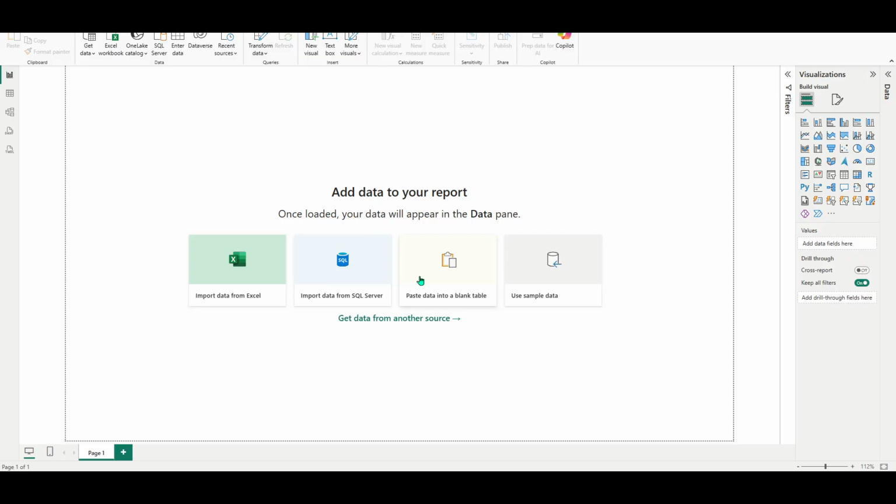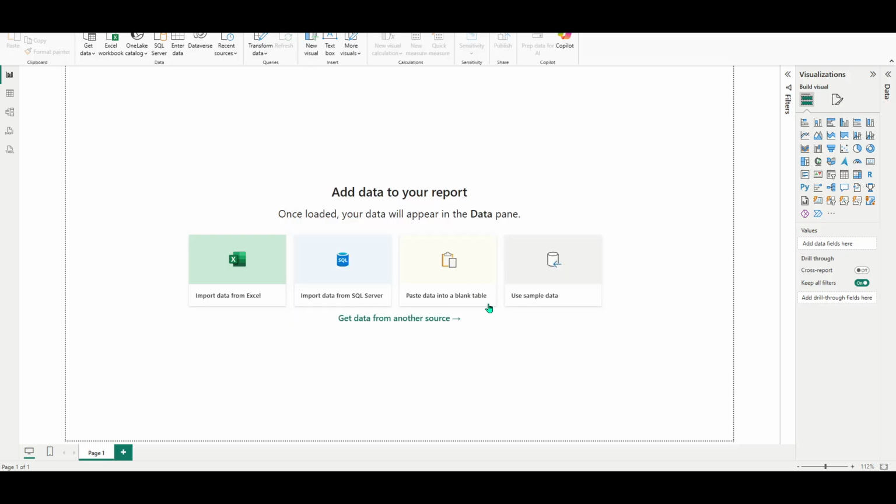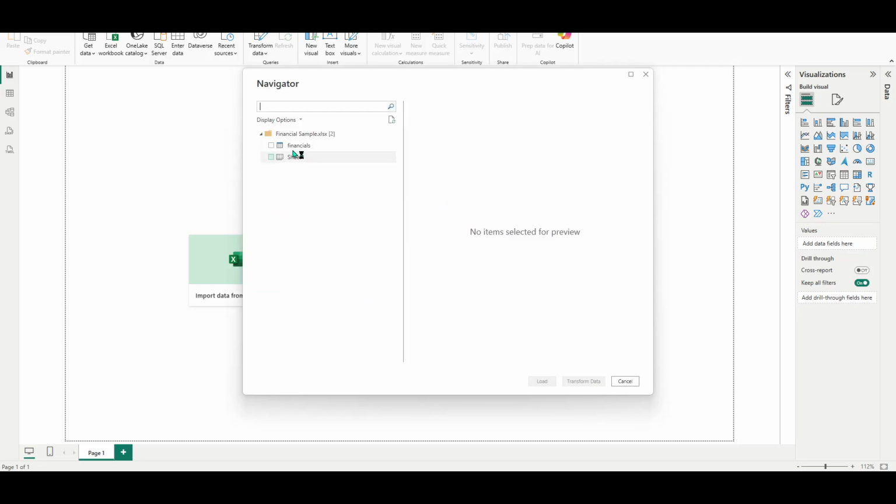Once you're in, the next decision to make is choosing your data source. Power BI offers a variety of options, and you can start either by selecting a specific data source that you already have in mind, or, if you prefer, you can select a blank report.